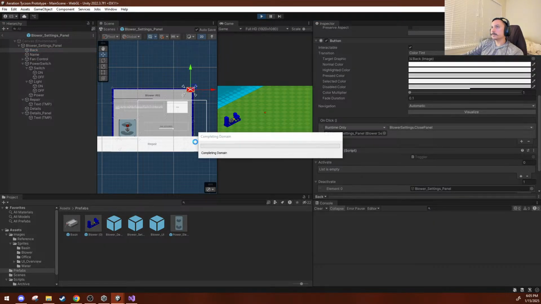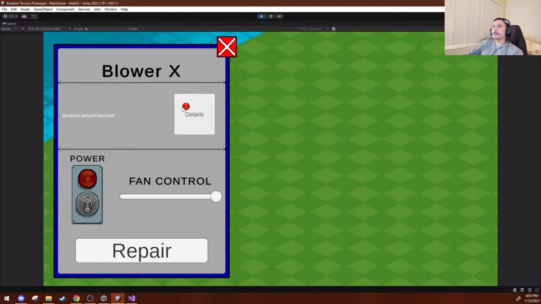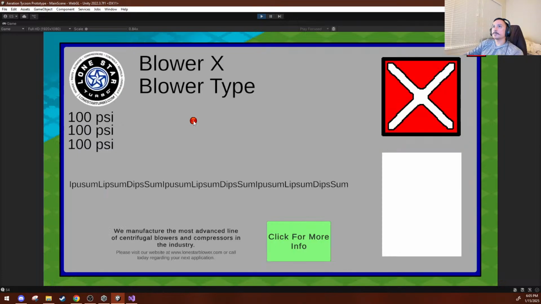Let's open this up. Click here. Fan control. We can see that it's updating. Kind of shitty though. I wonder why it's behaving so shitty. It might be because it is an int. I might want to change that. Open the details. You can see that it closed that thing, 100 psi, 100 psi. Send for more info. Nice.